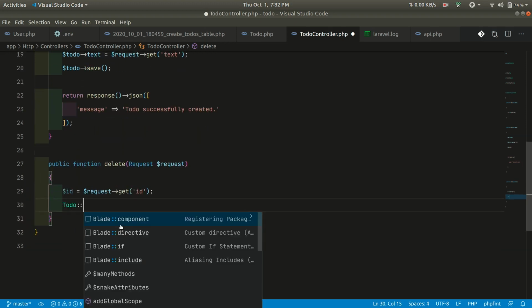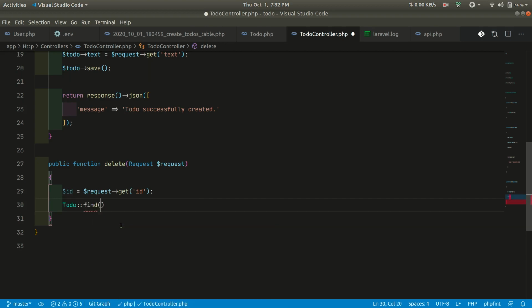To do find, there is a find method. Let us remove this, we don't need this. So we'll find using an id. To do find will take one parameter which will be the id, and so we have passed the id.